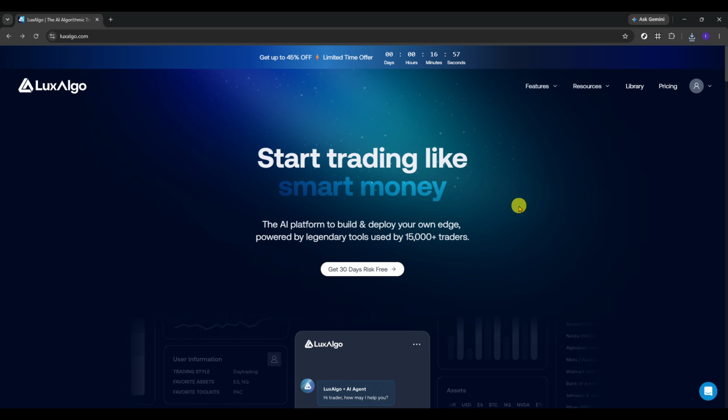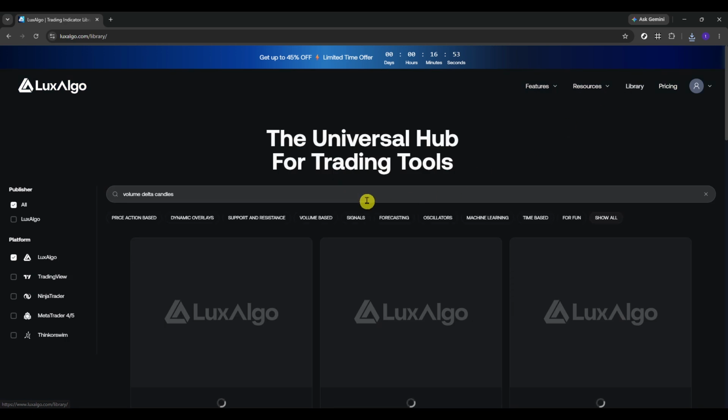Next, look toward the top right area of the page and click on Library. This section is where LuxAlgo organizes its available tools and scripts, so if you're trying to locate a specific indicator, like SuperTrend AI, this is the correct place to go. If the page takes a second to respond, just wait for it to finish loading before moving on.